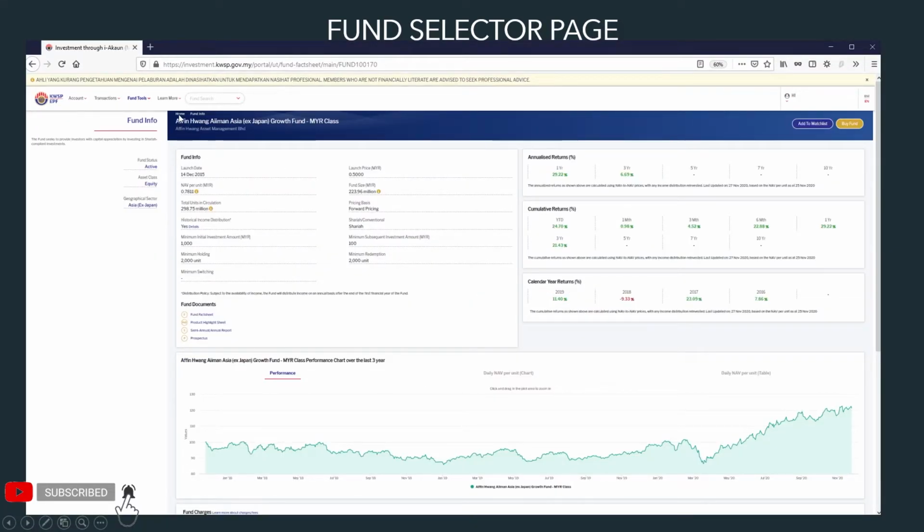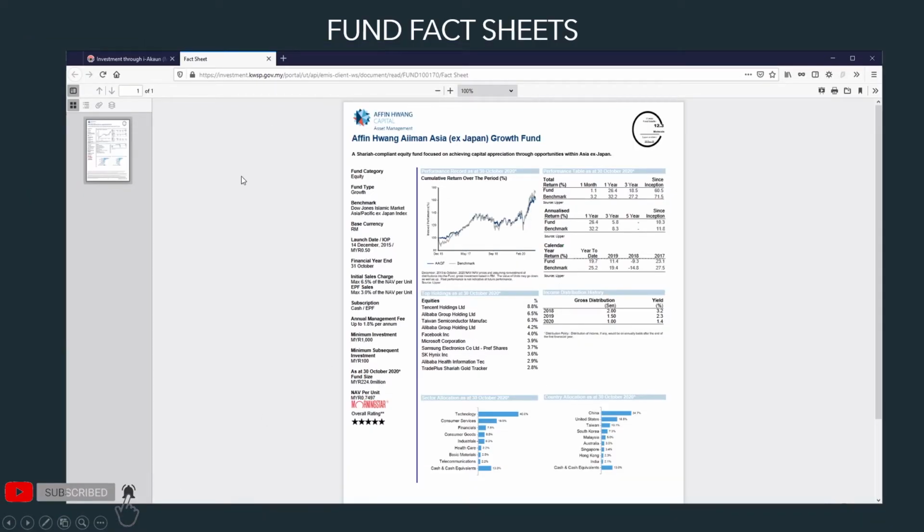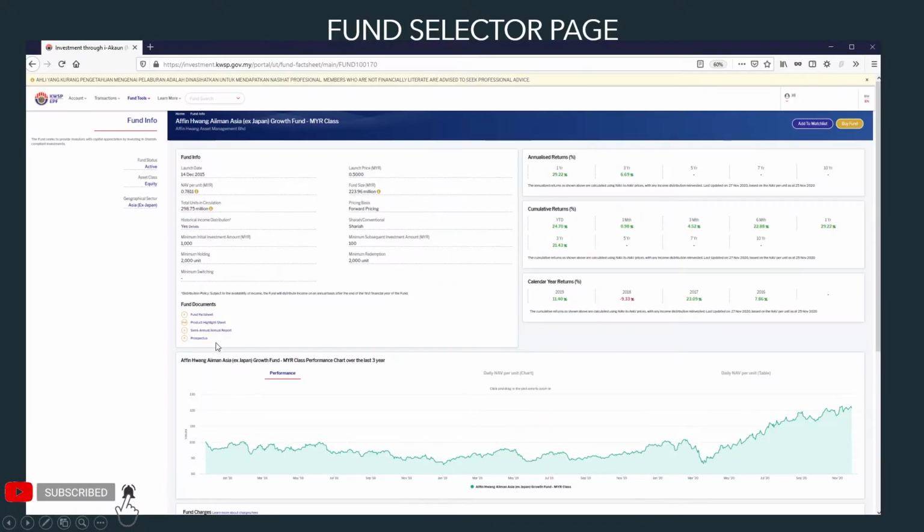Next page, let's say if I choose Affin Hwang. In here I can read further details on the fund, and I can also see some chart on how the fund is actually progressing. So if you want to know the details on what the fund has already invested in, I need to click on the fund fact sheet. Once I click, it will redirect me to the PDF which is linked on the previous tab as a hyperlink.